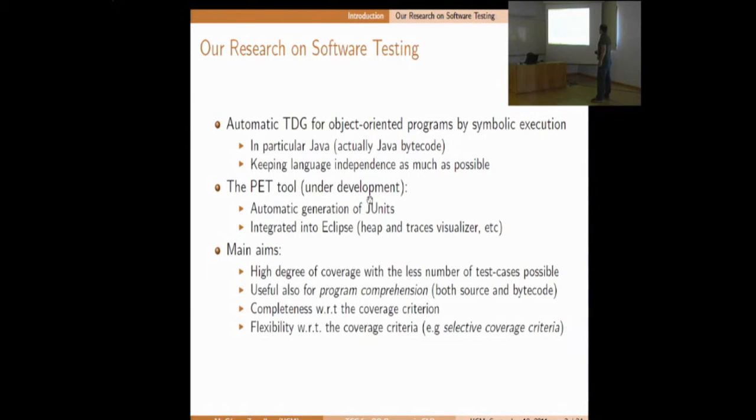And those are some aims that we have always tried to have in mind when designing our techniques. Unlike other approaches where you generate millions of test cases and then check them against the specifications, we try to do a different thing, which is to obtain a high degree of coverage with the least number of test cases possible. In other words, we want to obtain high quality test cases, so that a tester can even understand them and can even edit them.